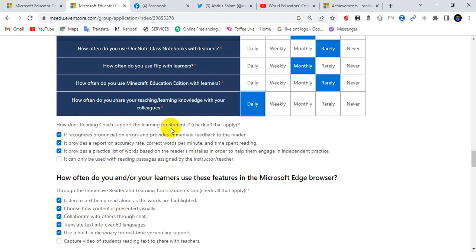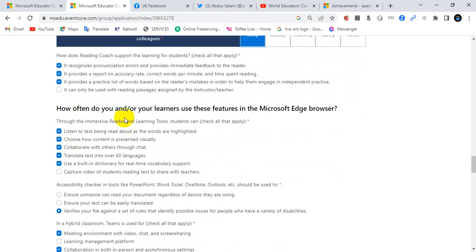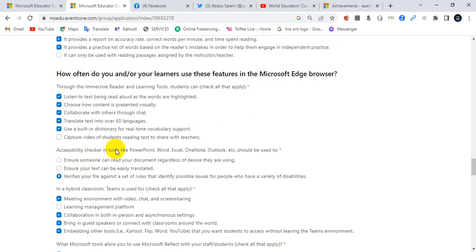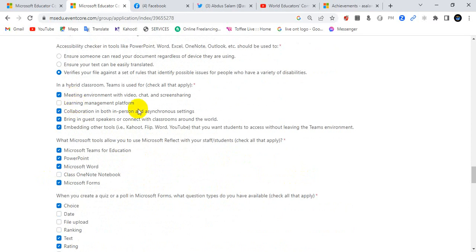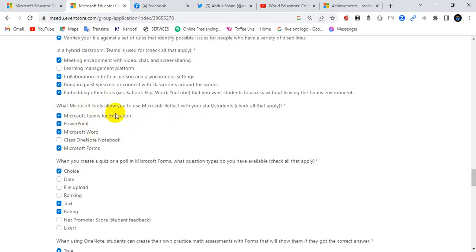How does reading course support you for students? I have picked the first three. You can pick the first three also. How often do you and your learners use these features in the Microsoft Edge browser? Basically, all of them without the last one. Accessibility checker in tools like PowerPoint, Word, Excel, or OneNote should be used to verify your file against a set of rules that identify possible issues for people who have a variety of disabilities. You can check this one. In a hybrid classroom, Teams is used for the first one and the last three. What Microsoft tools allow you to use Microsoft Reflect with your staff and students? The first three and the last one. I have picked. You can pick all of them.